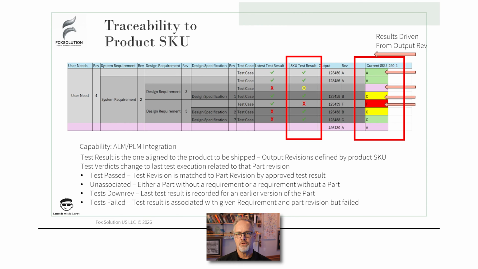So as we go through this report, what we're going to find is that there's differences. And you notice that the last test result, which is the column to the left of the red box, right? Those aren't necessarily the same because that last test result might be done against a different revision of the part or a revision of the part that's not included in the SKU we're trying to ship. So we really need to start and drive the process right to left, not left to right.